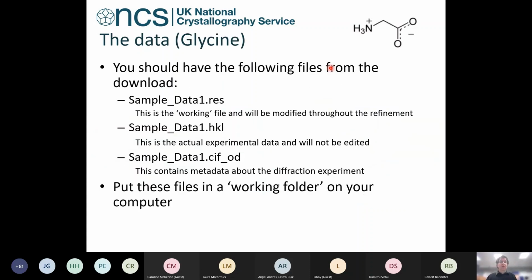Now, the demo data set we're going to go through is glycine. We should have sent you 3 files: a .res file, a .hkl file, and a .cifod. The HKL file is the actual data, and that should never change.